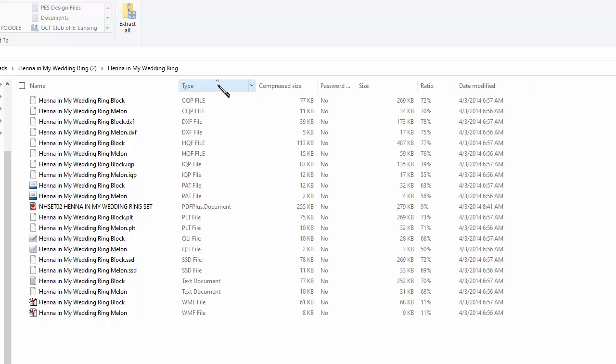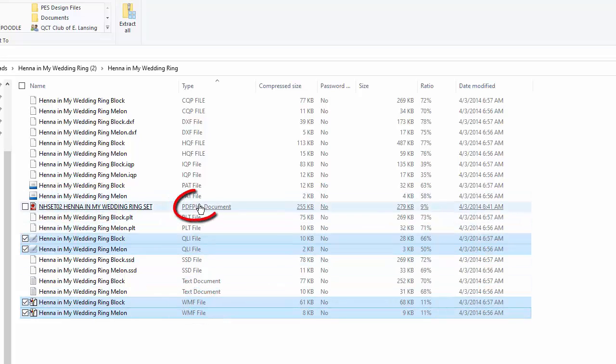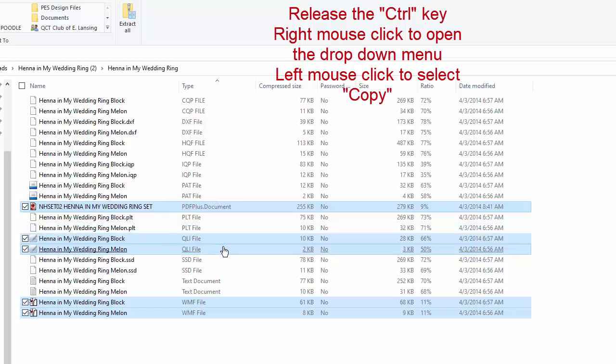So I'm going to choose for my download. I'll hold my control key down, choose the two QLI files. I'm also going to choose the Windows Media files. And there is a PDF file. I'm going to take that as well. I will release my control key, right mouse click, and copy.